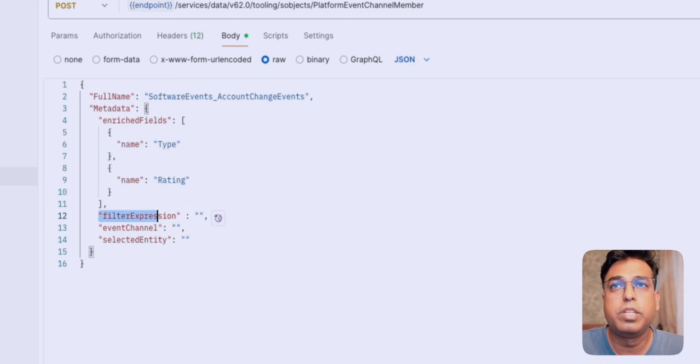Now we have another expression called filter expression. Here we have to provide specific filter criteria, just like your SQL queries. Here we are going to specify our filter criteria. Since these events are only for the software product group, we have to specify product group.